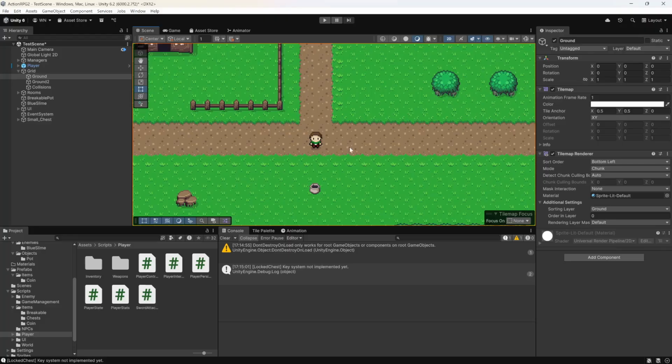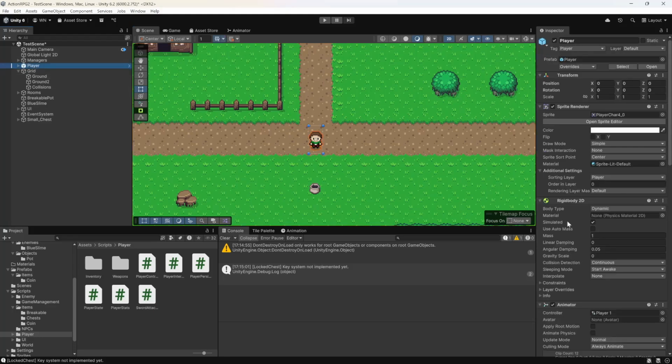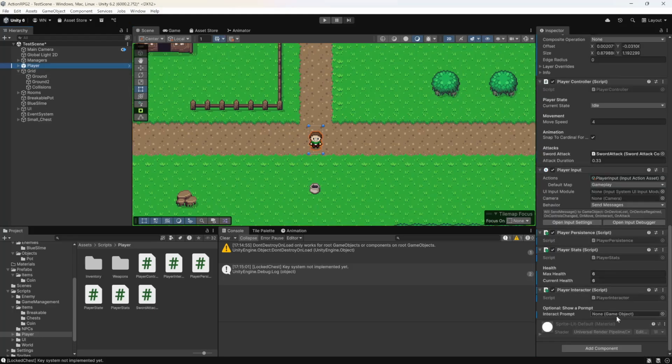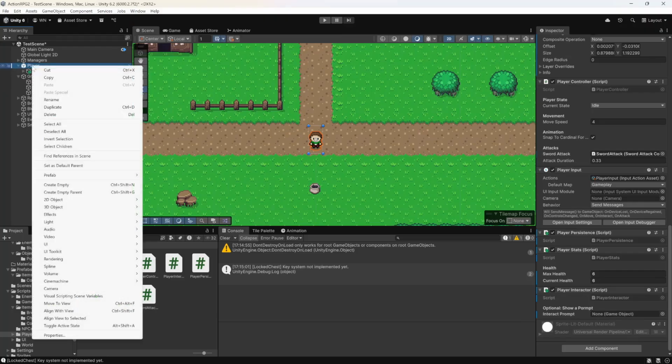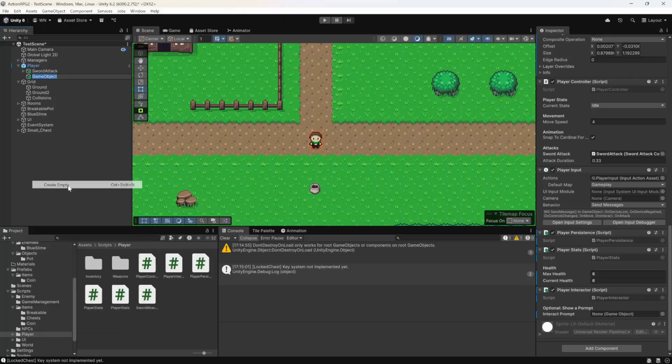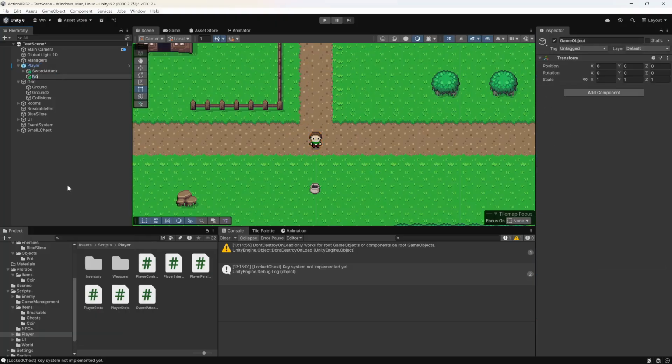Anyway, when we click on the player, we come down here and we see this interact prompt and it's none, and it needs a game object. So what are we going to do? Well, under player, we're going to right click and we're going to just create an empty, and we'll name that notification.